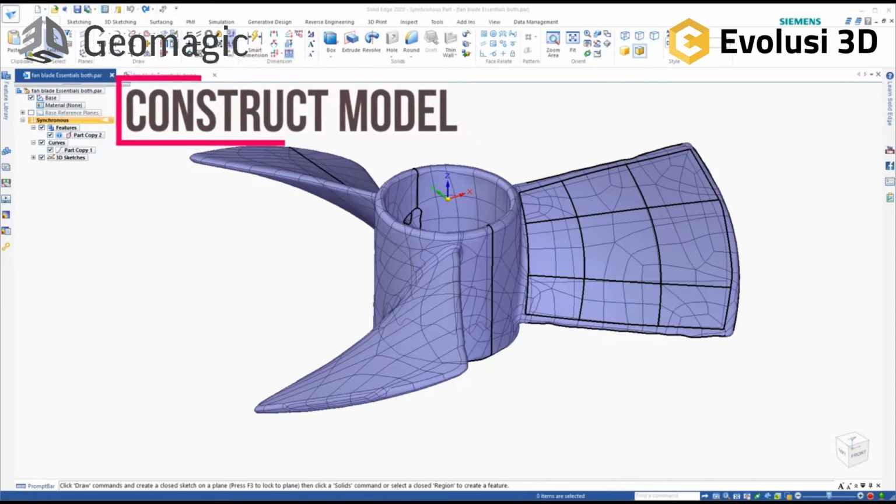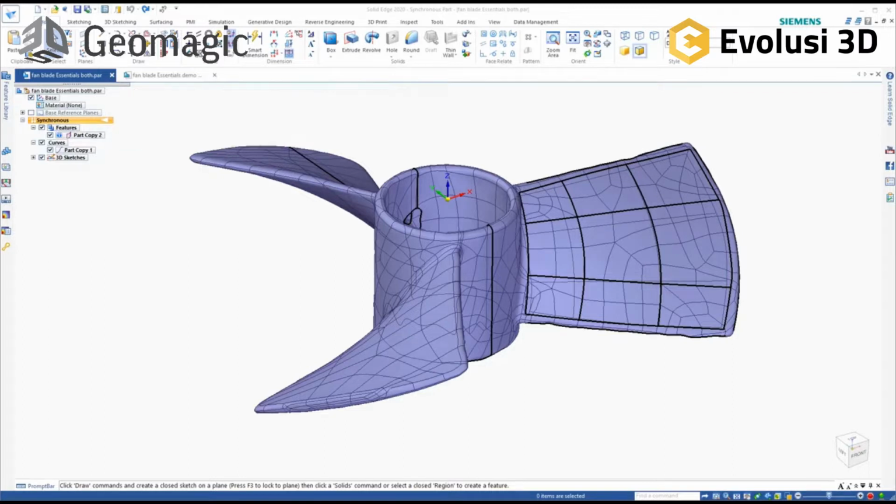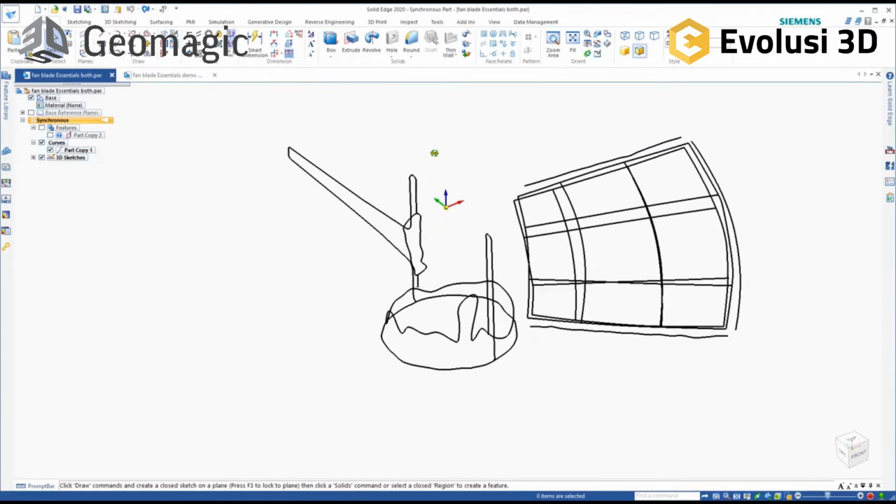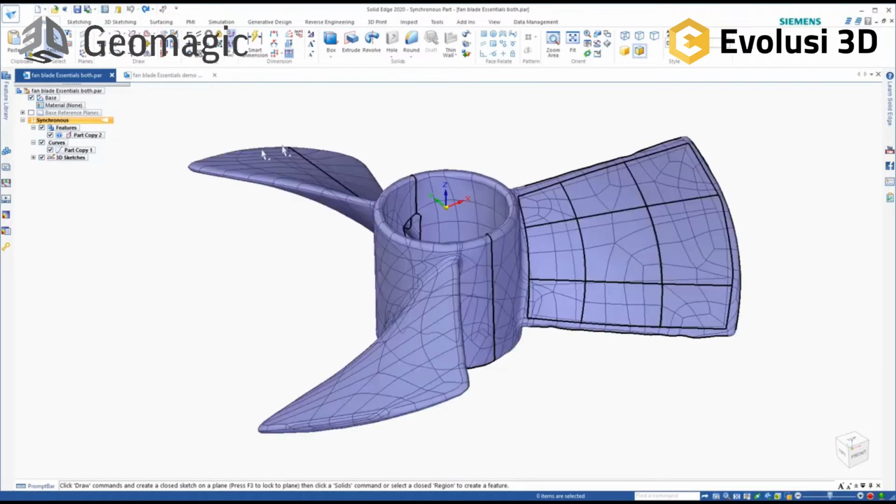So now for this portion, we're going to finish the part inside of Solid Edge. As you can see here on screen, I have the auto surfaced portion of the model and the curves in the same workspace. So if I turn off the surfaces, I exported the curves from Geomagic Essentials, and then I exported the auto surface.